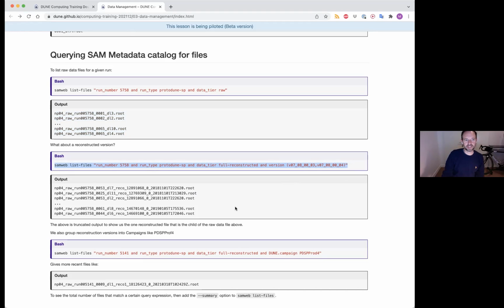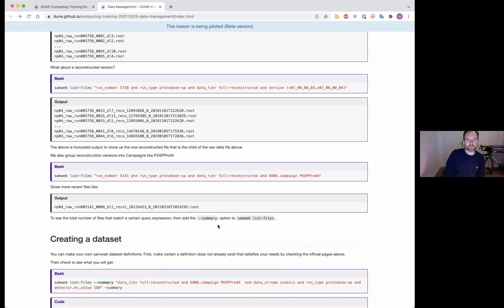And then again, a truncated list. But in general, that's how you can get a list like that. To get some more recent ones, you would go with run 5141, ProtoDUNE single phase, fully reconstructed, but I want to look for DUNE campaign, ProtoDUNE single phase prod 4, and now I get a much more recent file that, if I look at this date right here, was created on March 18th of 2021, as opposed to these up here that were created back in November of 2018.